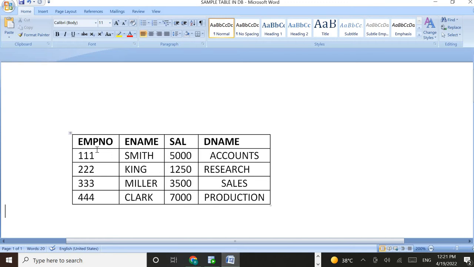Here EMP number is the employee number, E-name is the employee name, then the salary of the employee, and D name means the department name of the employee. So we need to create this sample table on Oracle database by using SQL language. For this purpose we need to use a tool called SQL Developer.